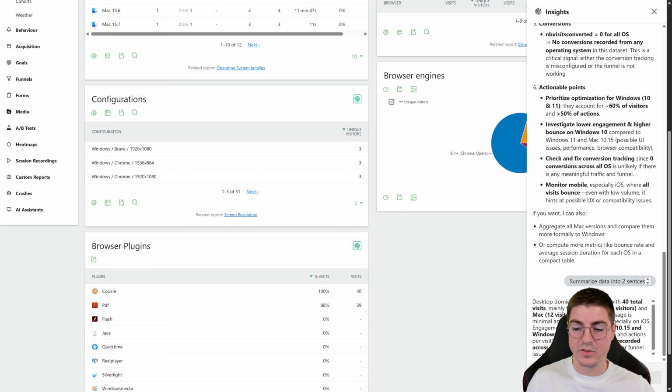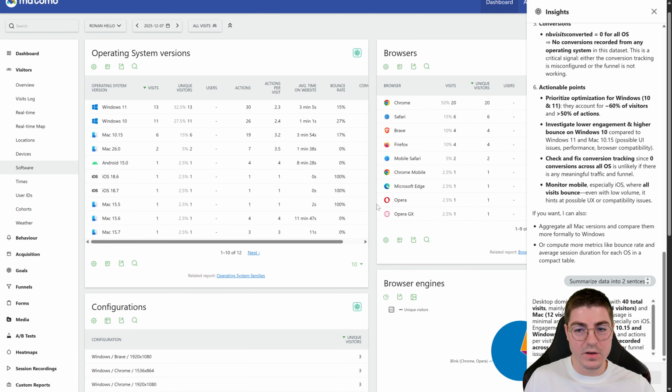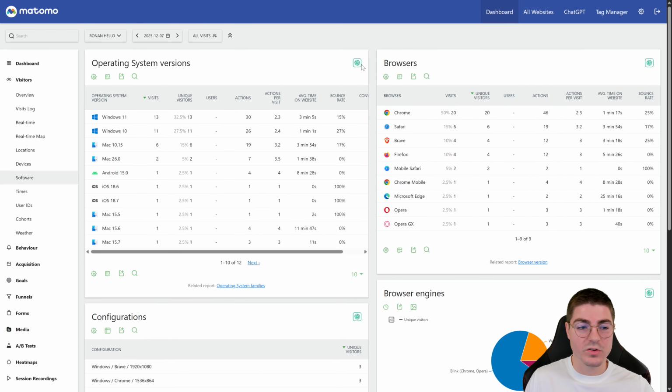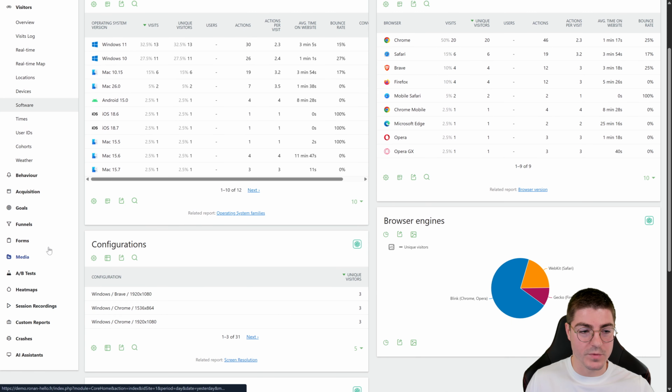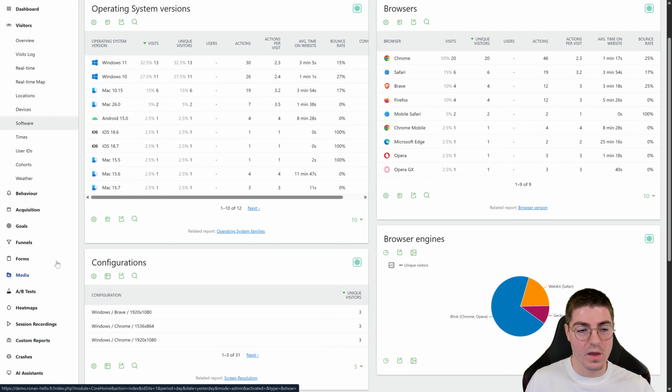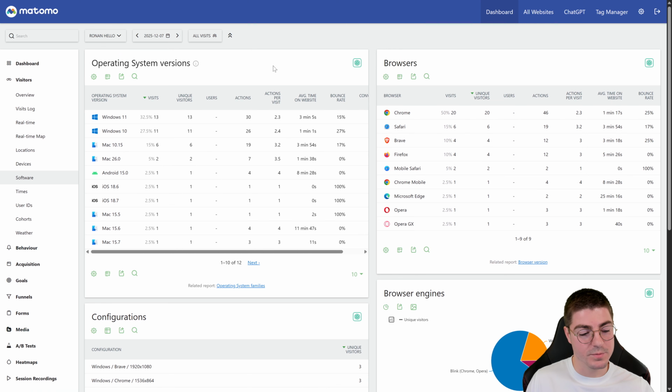Now, you get just 2 sentences with all the data. This plugin allows you to get all information for every plugin of Matomo, including the premium plugins, such as media, forms, heat maps, custom reports, and AI assistants. It works for table reports, pie charts, bar charts, and row evolution. Feel free to use it.